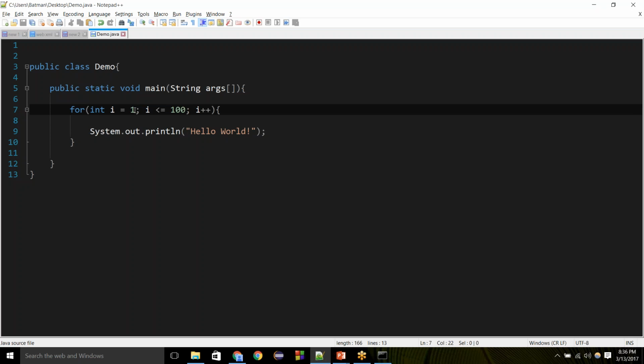You can come up with any number of logics. You can have 100 here, and then say i is greater than or equal to 1, and for each time you decrement the value. So i is 100, 99, 98, 97, and you just keep on doing it. Anyway, that's just another way of doing it. So this is one example of the for loop. Any questions about this?